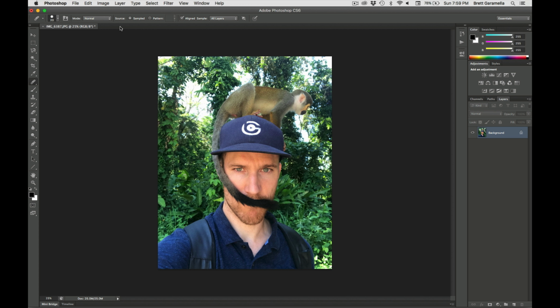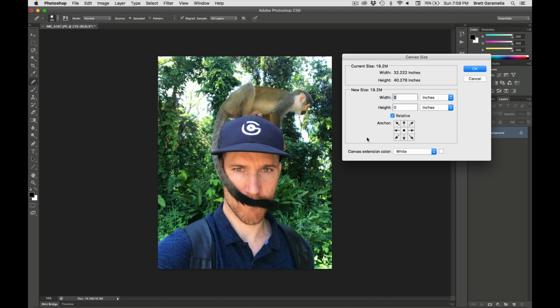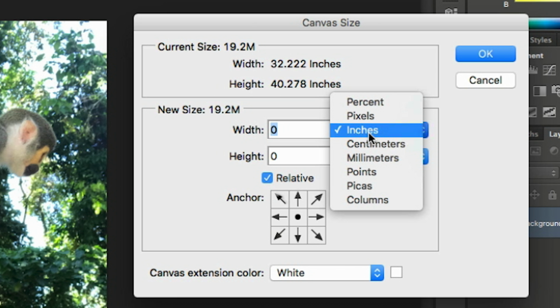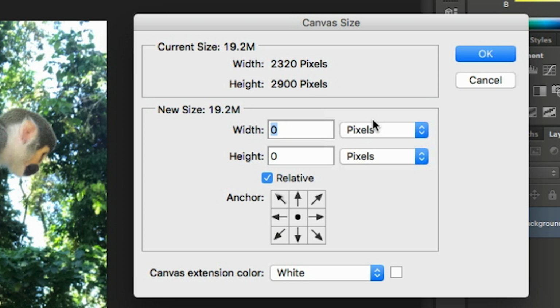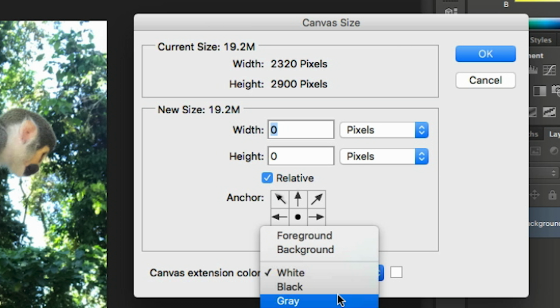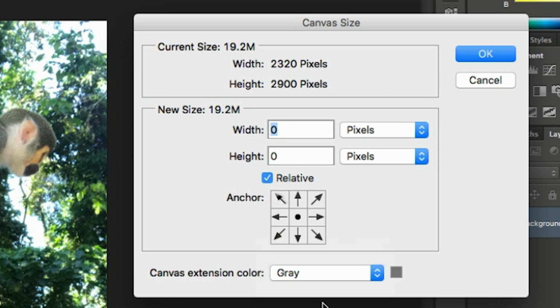And let's go back again. Alt Option C. I'm going to leave it in pixels again. You see the pixels right here. Let's say we wanted to just add it to the right side. Let's say we wanted to add a canvas right here. Let's say we wanted to make it gray. I don't know why gray, but I'm just going to make it gray.